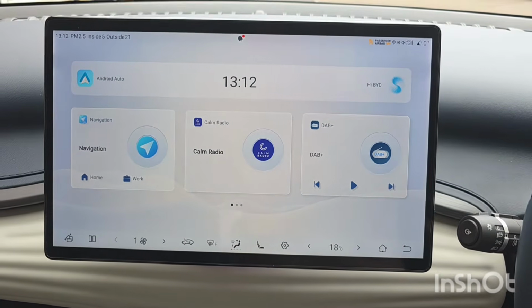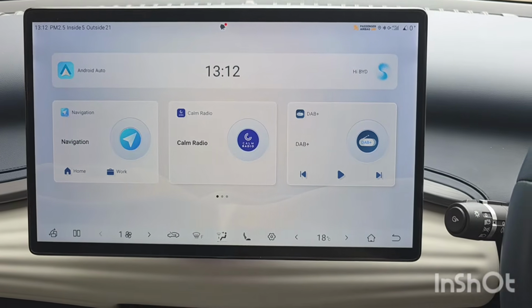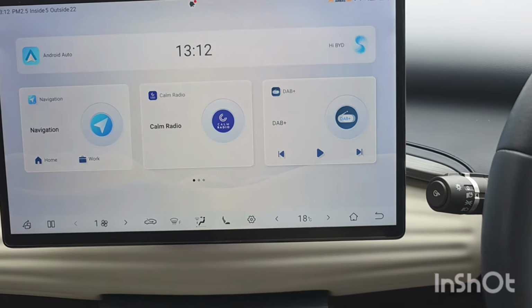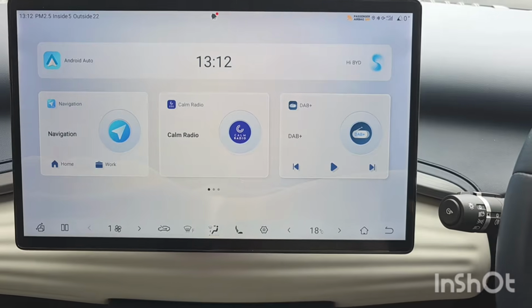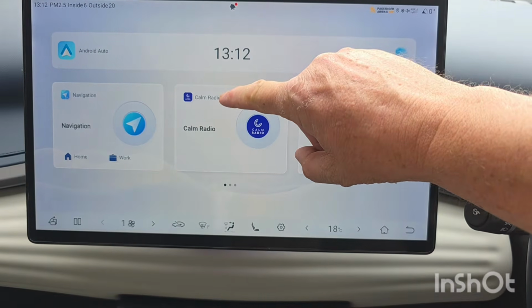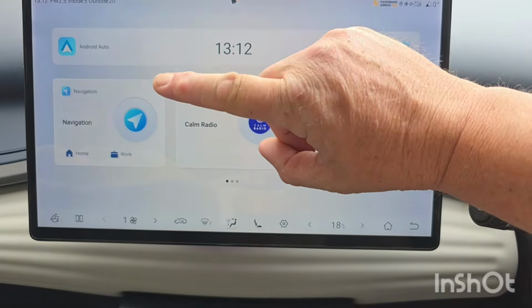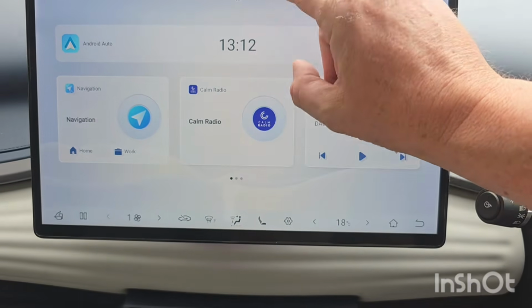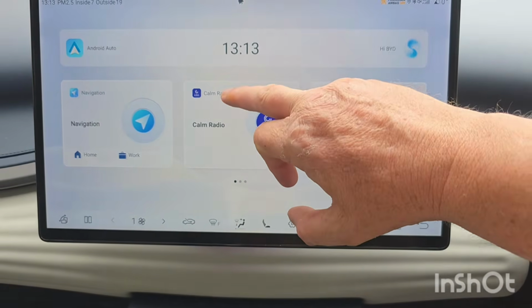I'm actually out here in the BYD Atto 3, so I'm out with that this morning. And yeah, I just wanted to go over a couple of things. I've obviously been playing around with this Calm Radio now for a little bit. I've got a video up on the channel, so I'll leave a link somewhere in the description for you to go and view that one.